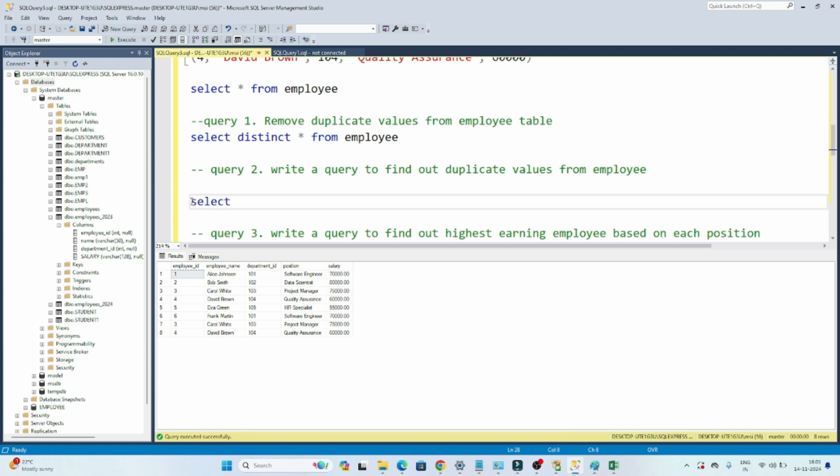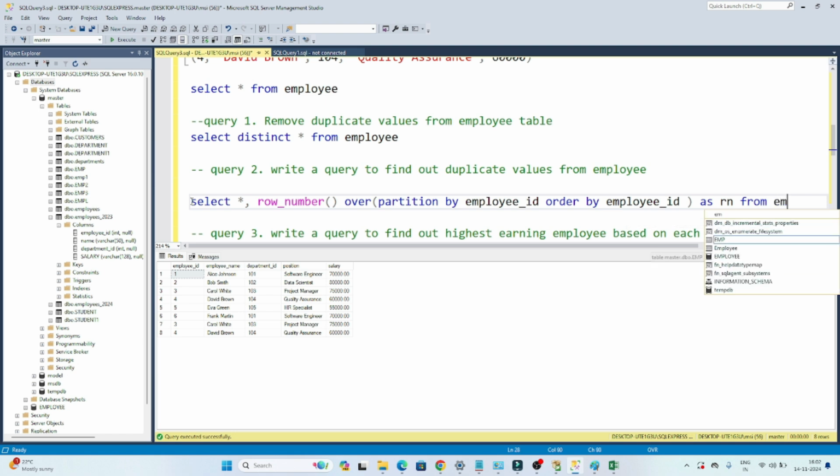I will use select star comma row number. So I am going to use the window function row number. We use row number with an OVER clause, right? So I will use partition by the employee ID column. So based on the employee ID, I will partition it. I will use order by employee ID, and I will give this as RN, from employee table.